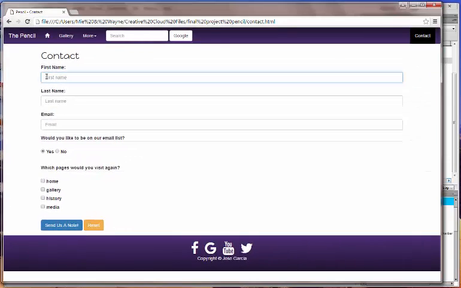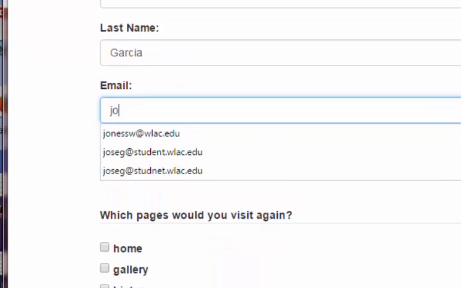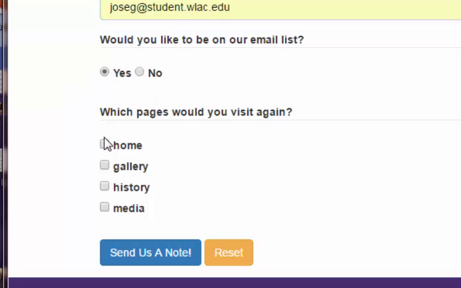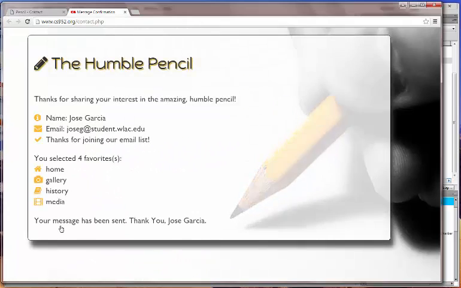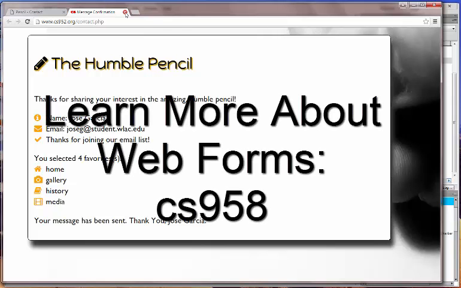So my fictitious student is Jose Garcia, so he fills out this form, Garcia, and then types in his email address, and then he can say whether or not he would like to be on our email list and what pages he'd like to visit, and then click on send us a note, and the page will generate an email and will generate a confirmation message as well. If you want to learn more about how to actually create this confirmation message, then look into taking CS958 at West LA College, the PHP class, because that's where we learn how to do this part of web design.